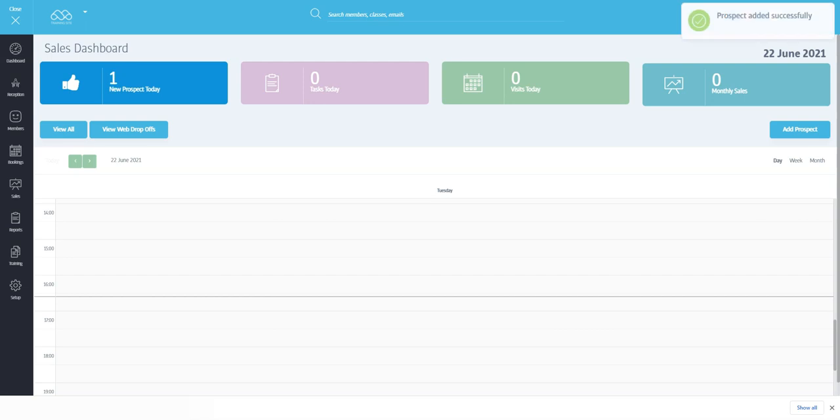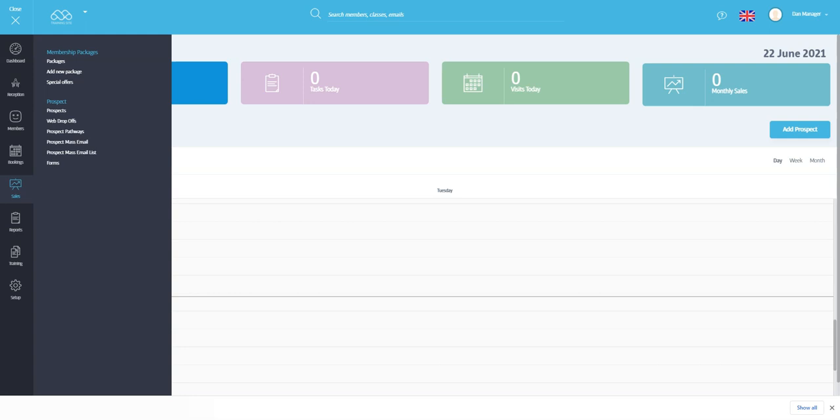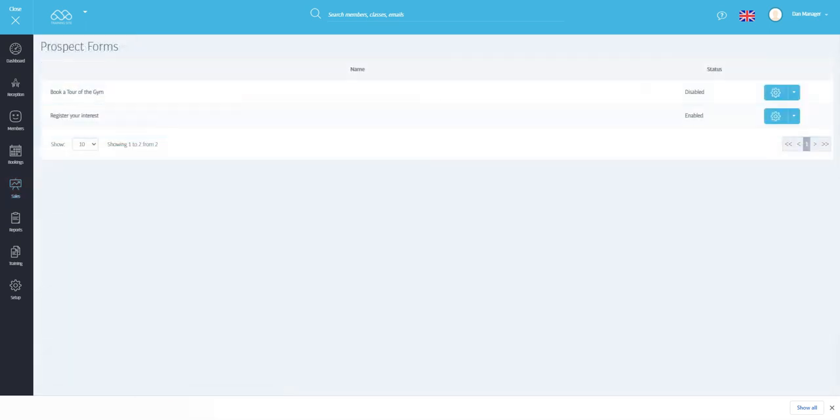Click on Add Prospect, and they'll now be added successfully into the system, and we can see we've got 1 new prospect today. There are 2 other ways that prospects can come into the system. The first is via the prospect forms. These forms can be embedded into your website, so you can then direct traffic from your social media to your website. Members can then register their interest or ask to book a tour of the gym if you have those forms enabled and embedded in your site, and they will then come through as prospect profiles on Member automatically.